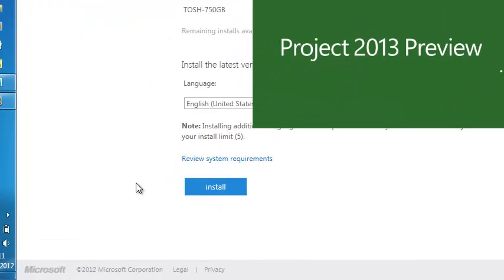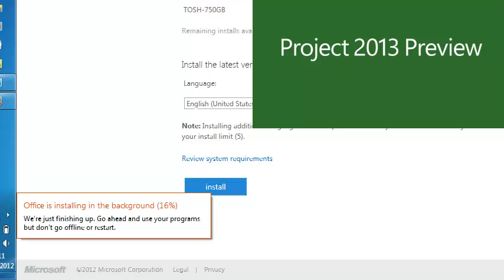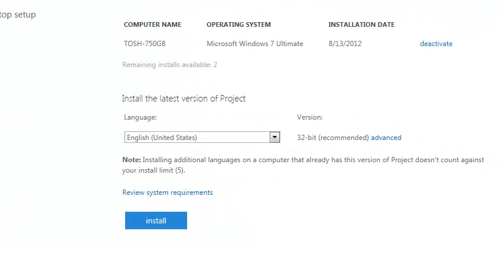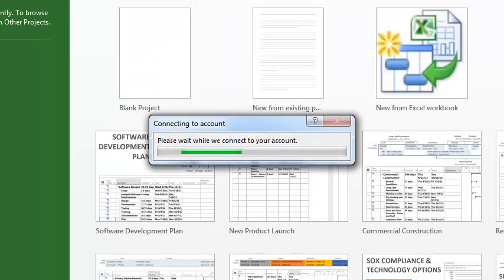So this is now 21:11, so 11 minutes past 9. Let's see what's happening here. So this is still installing in the background. We're at 16%. This could take a long time. Oops, I didn't really want to do that. Let's get back to my 2013 preview. Here we go. So this is looking not too bad.